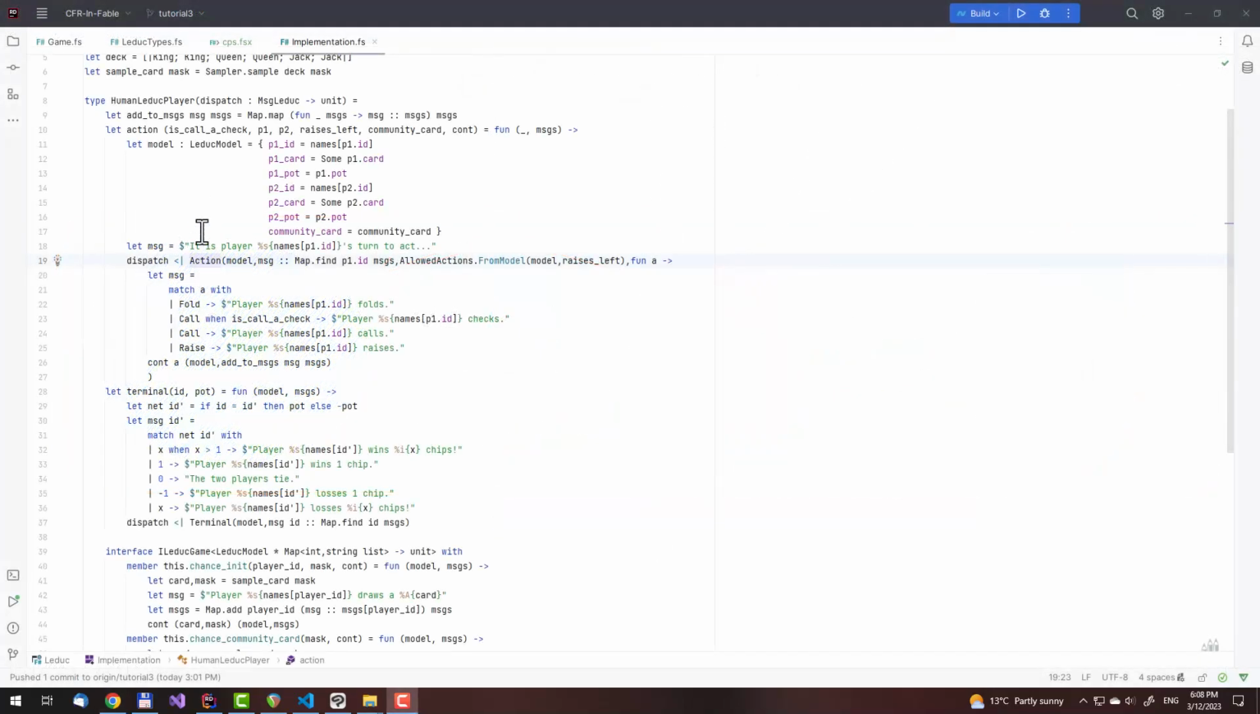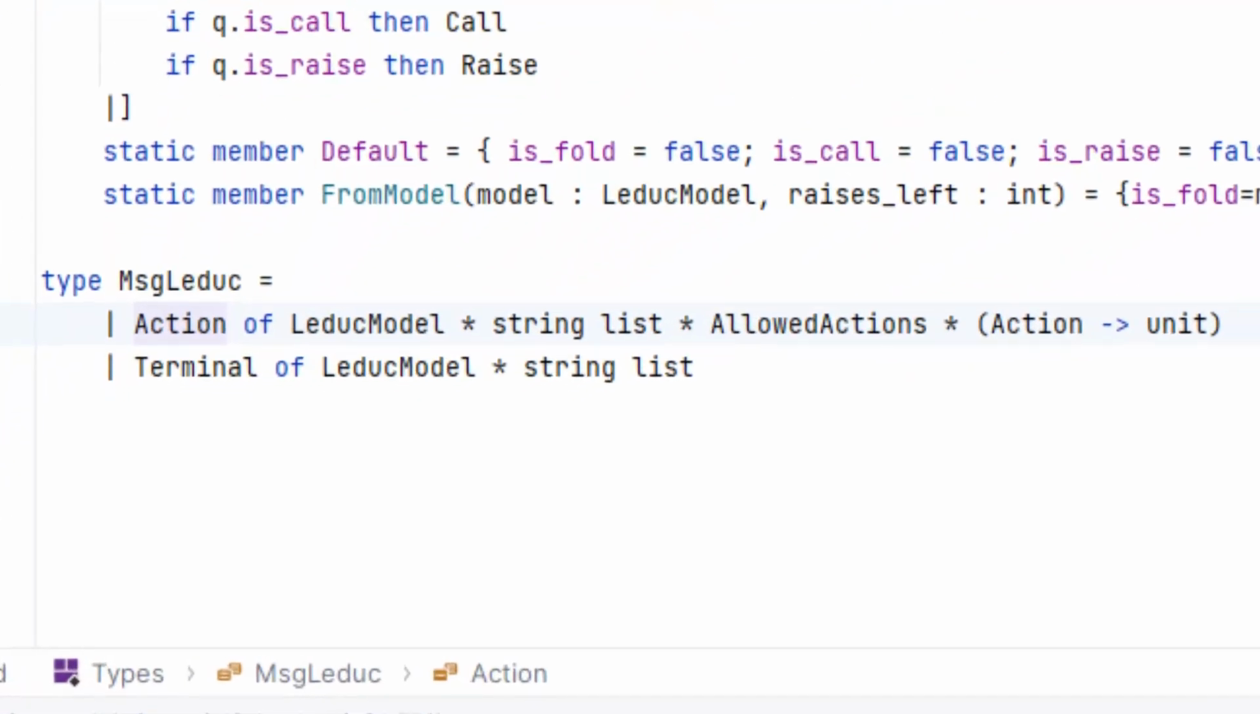Let me show you the type of the message being sent to the server. It is the game model, the list of messages for the message window, a record of allowed actions, and the continuation which the relay server will run after it gets an action back. And this is most of what we need to implement the game itself. Let's give it a try.